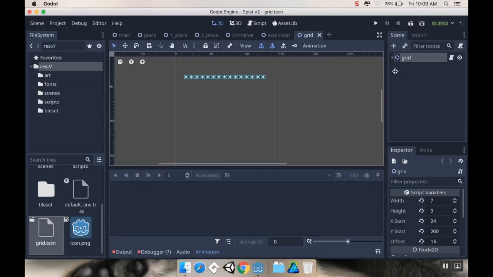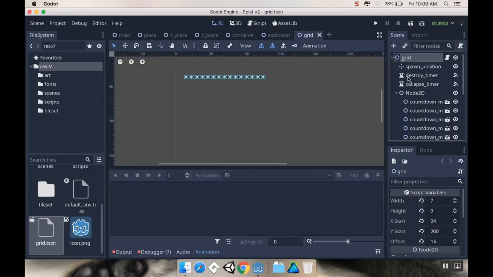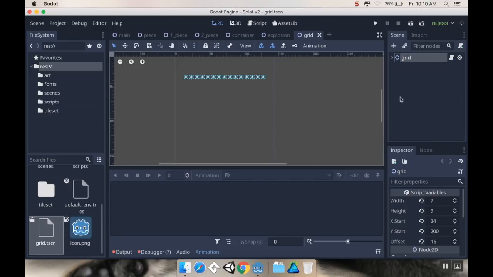So here's my grid scene. I have my grid, my spawn position, and when I drop it into another game, I could just take away anything I don't want. But this grid scene has encapsulated inside of it everything I would need. I would just need to take this and the script it's referencing. So that's kind of neat.